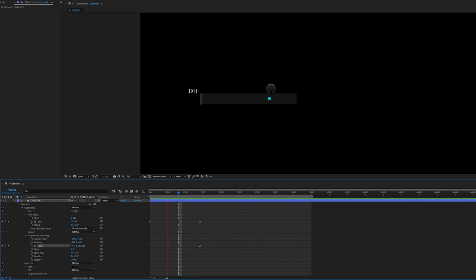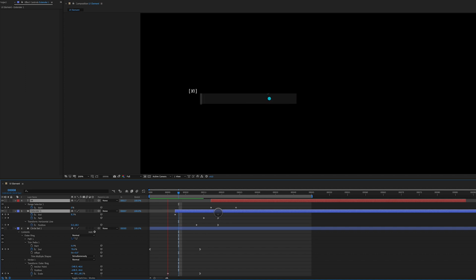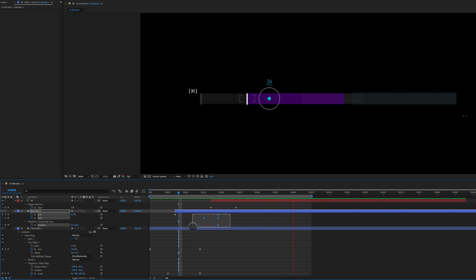So looking at this again, I think the 34, the circle set all together, the line moving up, the extender could happen a lot quicker, as well as the 34 coming on. So let's just bring those up a bit in the timeline. And I'm going to bring the timing of these up a little bit as well. Yeah, that works for me.